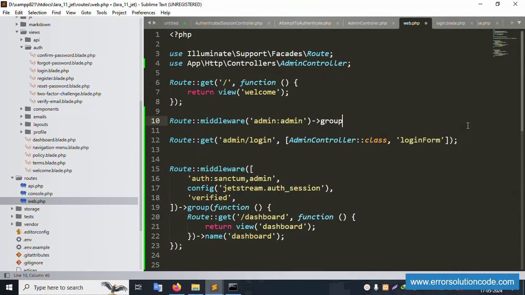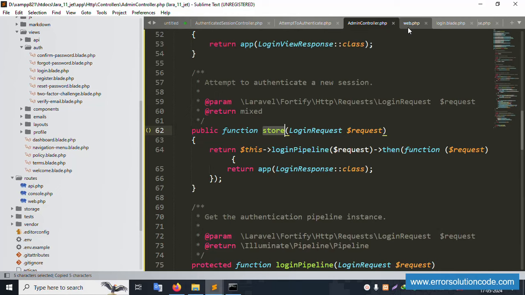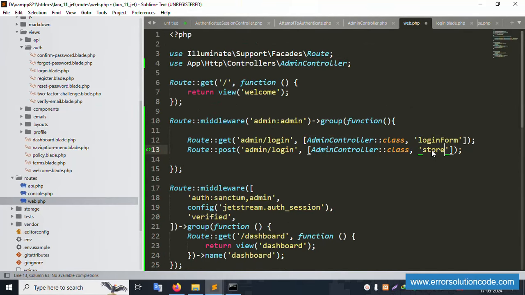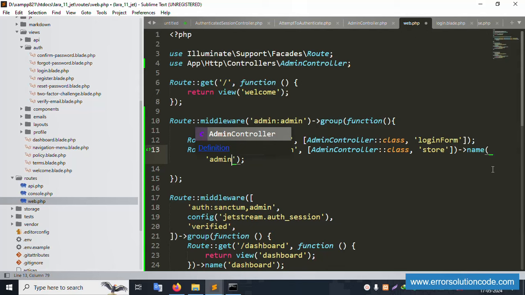This middleware is created, please wait. First of all, copy this and paste here. The post method is successfully working fine. And open this admin controller, and inside it, store. Copy the store name, the same name, and paste it here. Store, paste here. Name admin dot login, save the file. Working fine. Good, working.